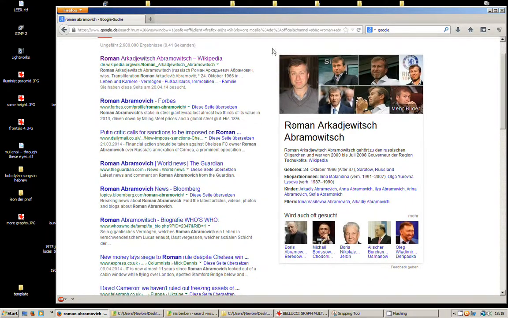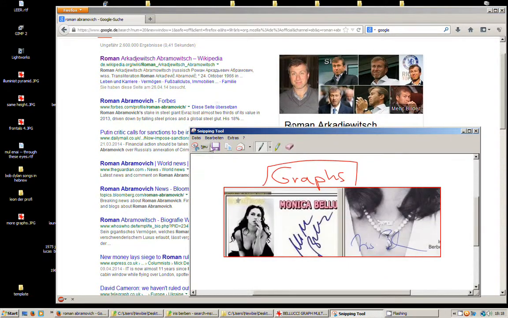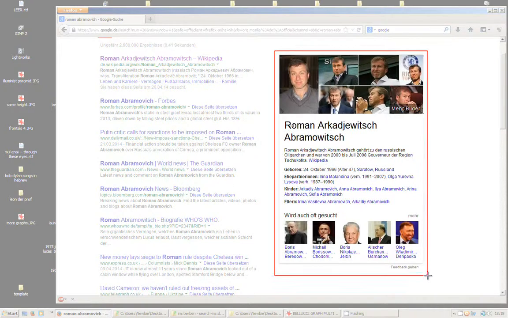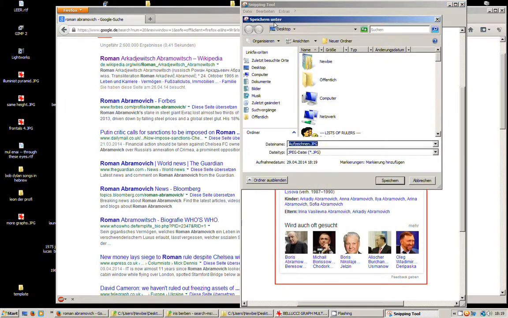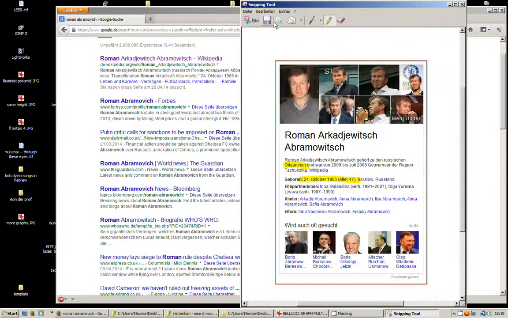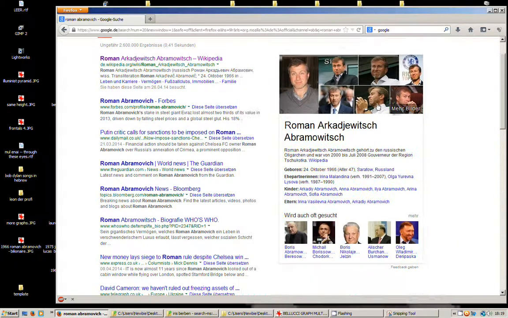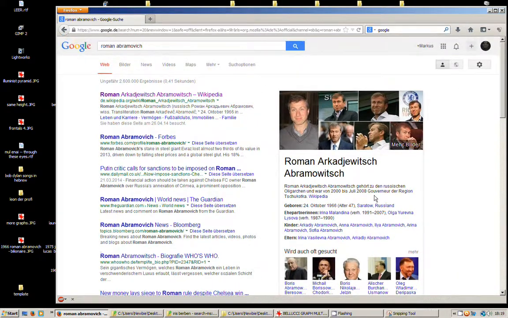So I could take a snap with the snipping tool of Windows here, and with one snip and a little bit of Paint, I already have everything. I would have, he's an oligarch, like a really rich billionaire, and his birth date and what he looks like, and then I would just save it like that: 1966, Roman Abramovich, billionaire, etc., and then put it in the right folder. And so that would be the Google mask.